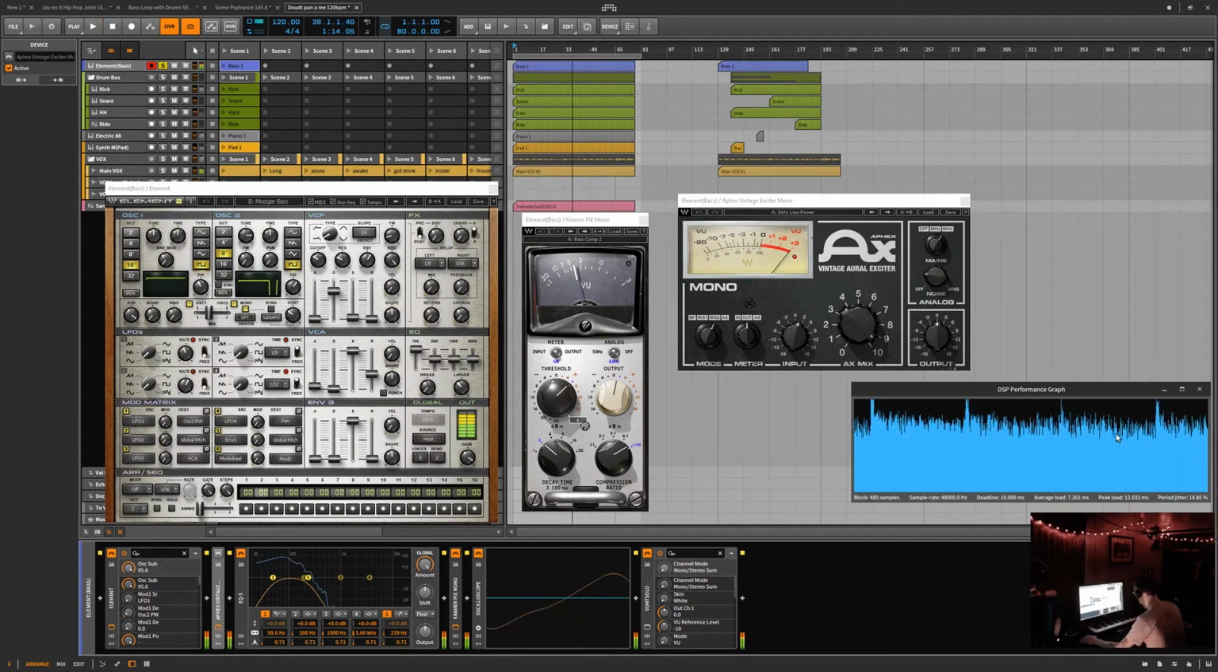So you can see now we're actually getting DSP spikes. You can hear the clicking, and that's a DSP spike. So this project is being kind of pushed to the limit, but the important thing to remember is you can bounce this down into audio. And a lot of the DSP is being taken up, in my opinion, by the vocal chain.